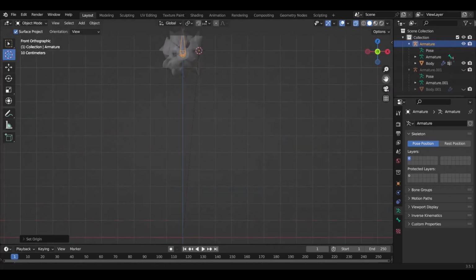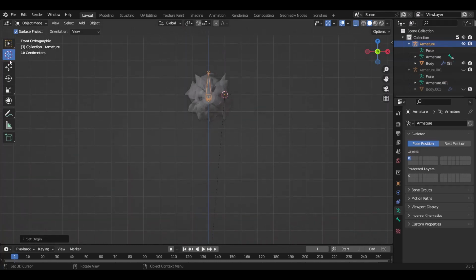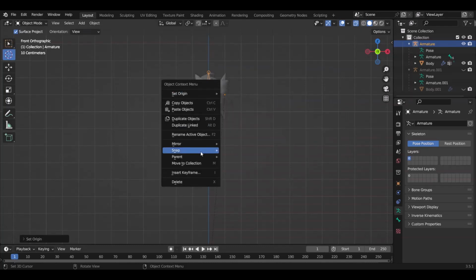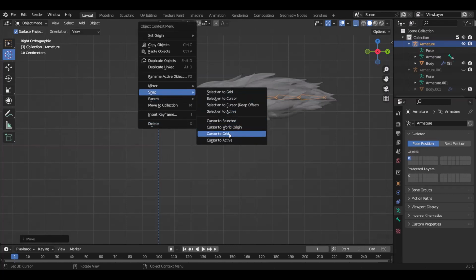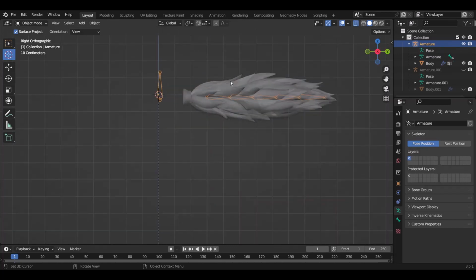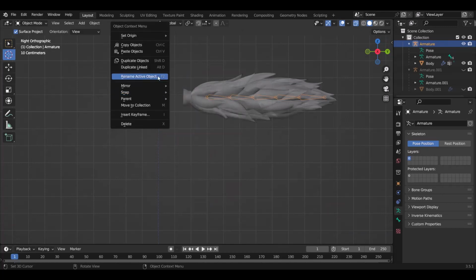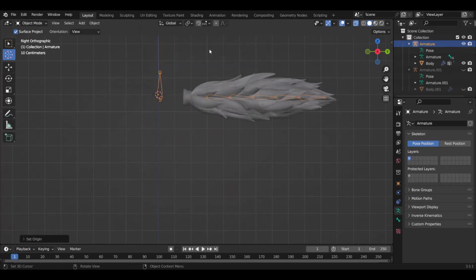Whoops. I forgot to check. Let's go there. Snap to grid. Okay, so it's a little off here. Snap to grid. Alright, so that's what we want. That's where we want the parent, or the origin to be.